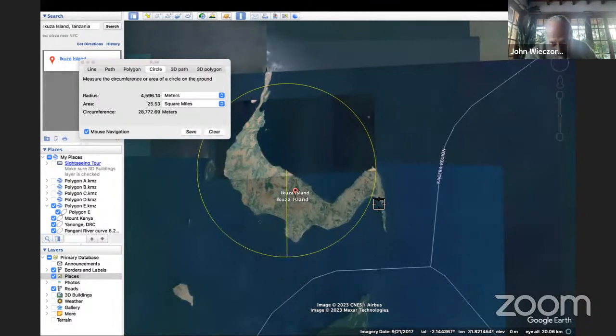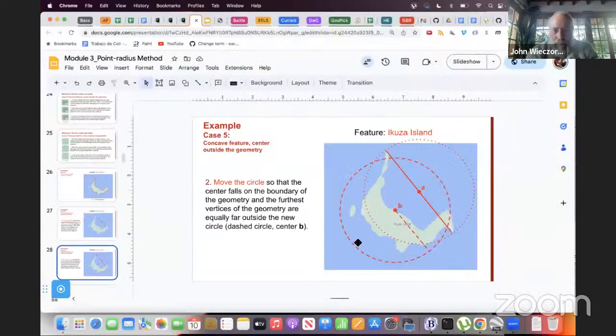So here's my distance on this side. I'm just doing this by eyeball. Here's the distance on this side. So, okay, I'm going to say that's more or less correct. So I've done this step to create this dashed line. I've got my corrected center on the island.